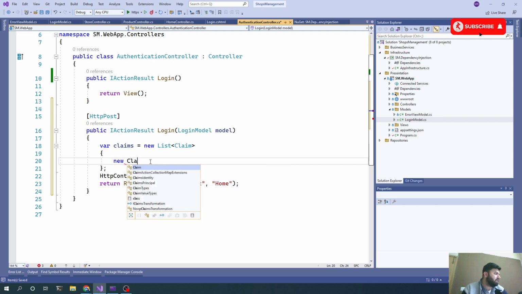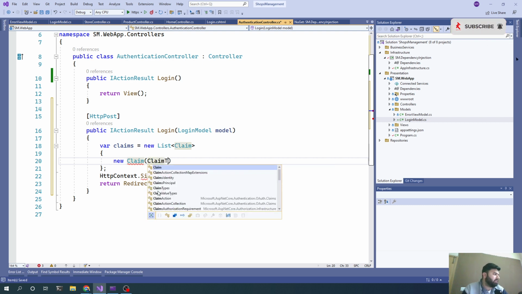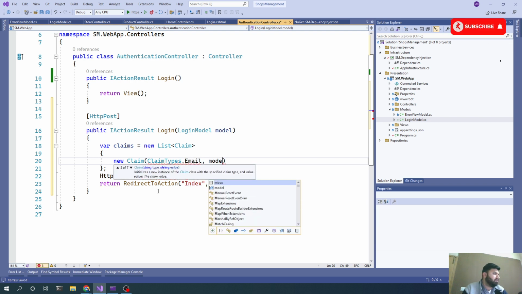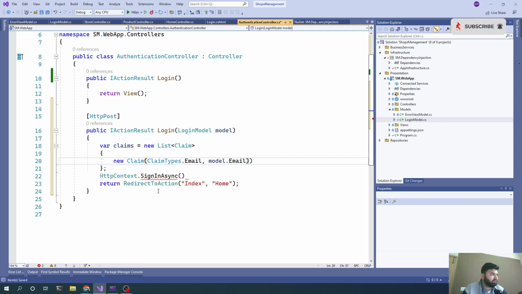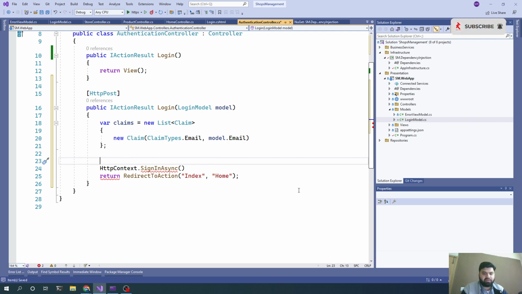And we can put those claims here. New Claim, and first of all, what should be the name of that claim? We can say we want ClaimTypes.Email, and we can pass model.Email here, right? I think for now that's fine. We can go with that one.